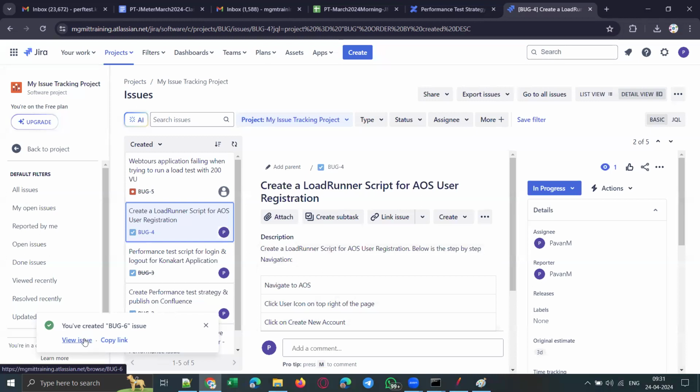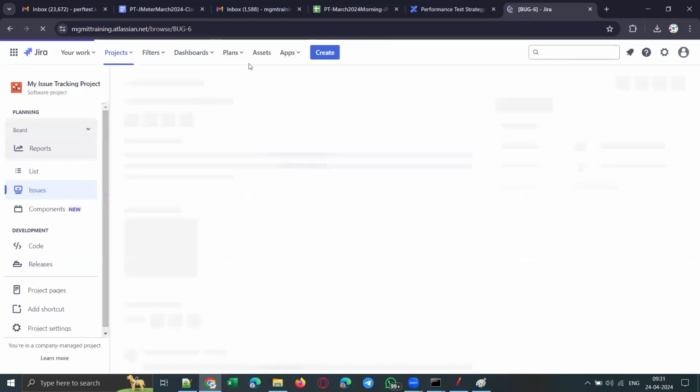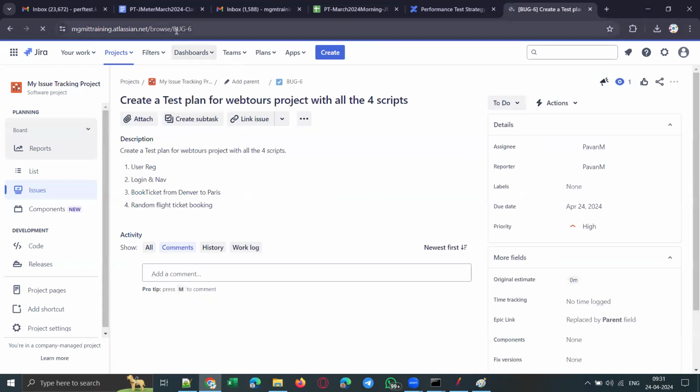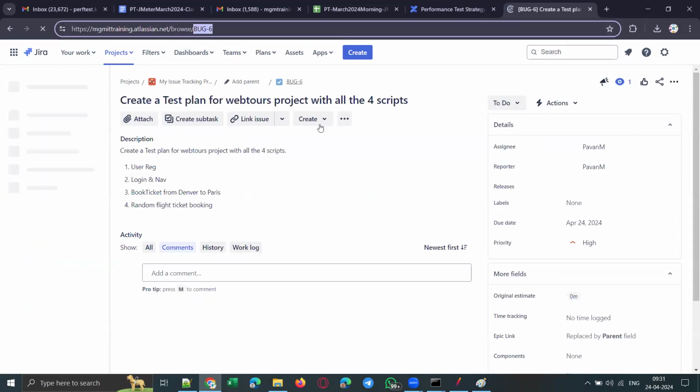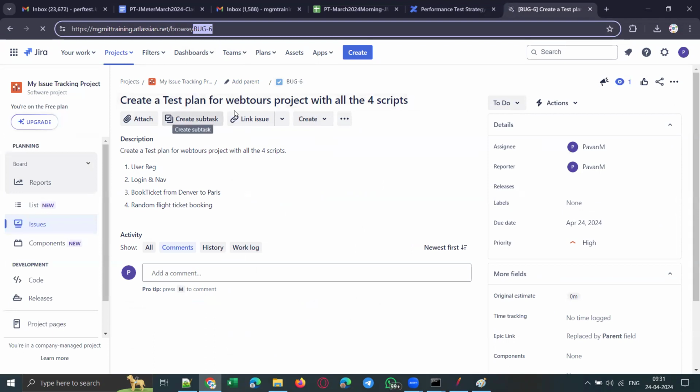Now, once you create it, some number will be assigned to that. Click on view issue, and you will get a number assigned. You can see here the issue is created as bug 6. Even though I selected a task, it was created as bug 6, but that is fine. That's okay.